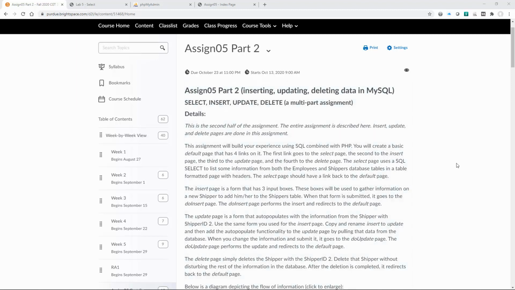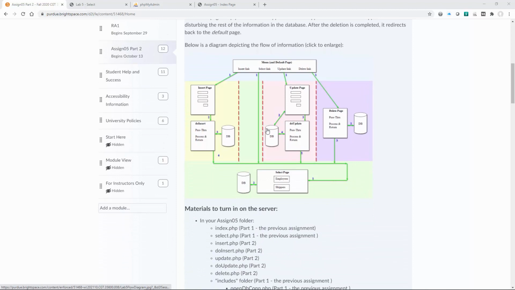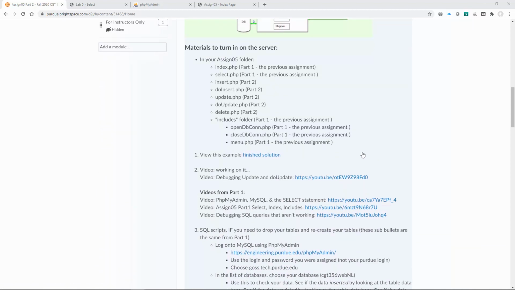This video will cover Assignment 5 Part 2, the insert part of it, and I'll make another video for update and delete. So we're just going to look at inserting for Part 2 here. Again, insert's going to have a page with some elements on it. It will go to doInsert, which is a pass-through or a processing page. That page connects to the database, and then it redirects to the select page. In this video, we'll look at these two files here for Part 2, insert and doInsert.